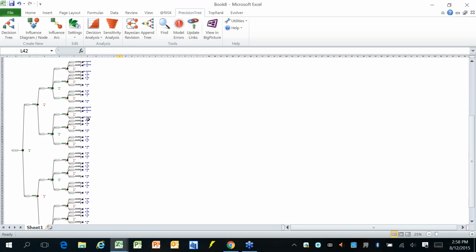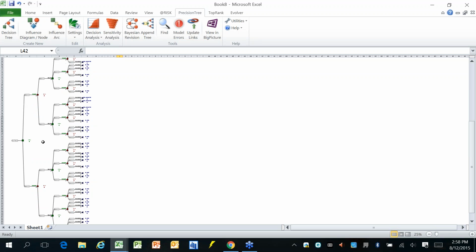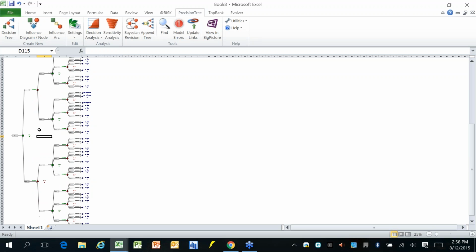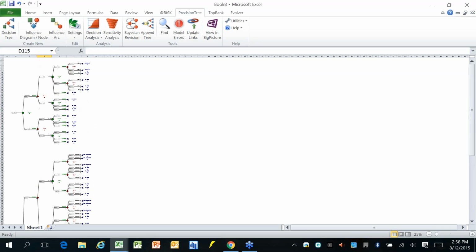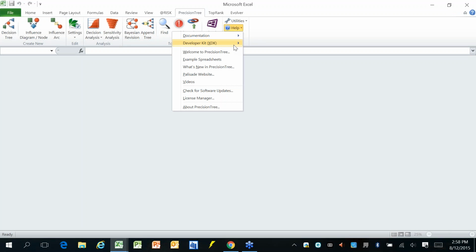So if you do have a decision tree structure where it's relatively symmetric, in terms of after each chance or decision, there are pretty similar numbers or types of options, this method will build you a big tree very, very quickly. So that's the Append Tree option. I'll put that away.